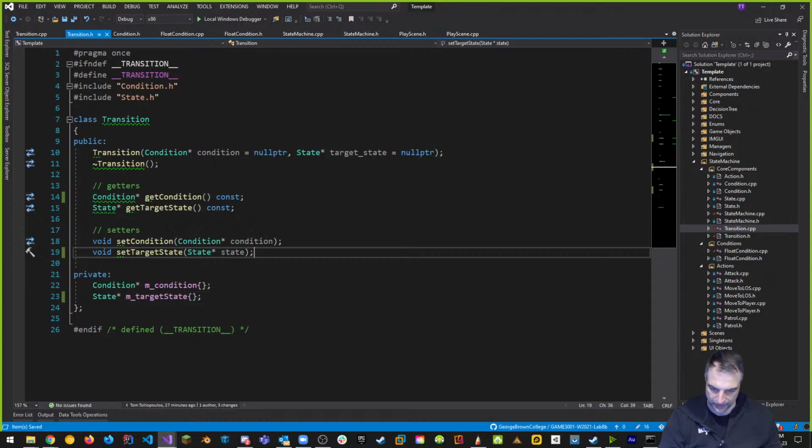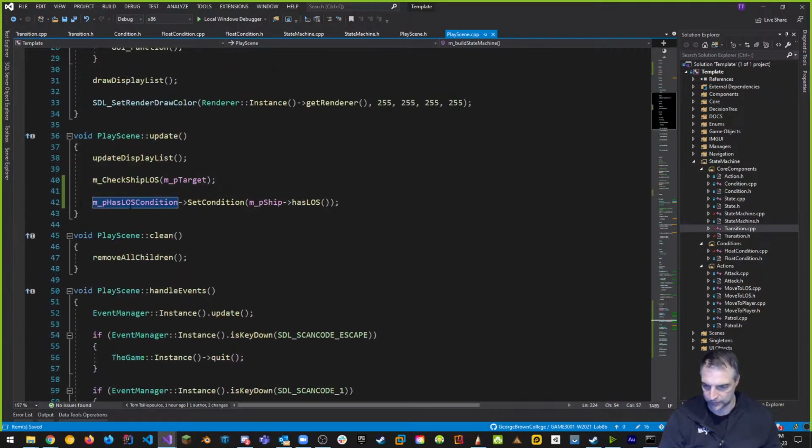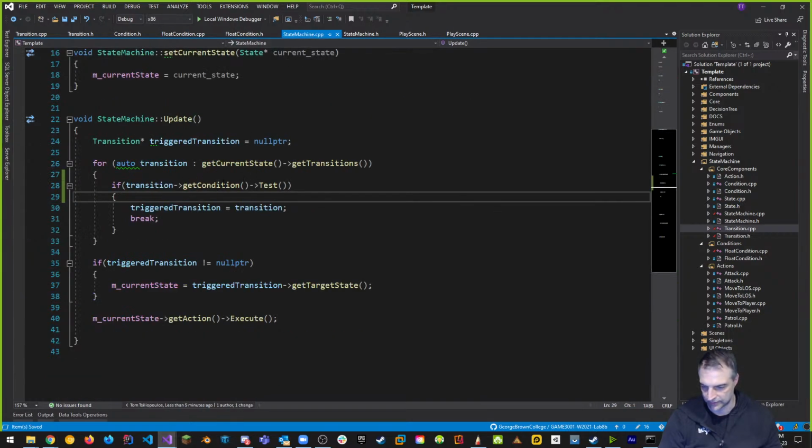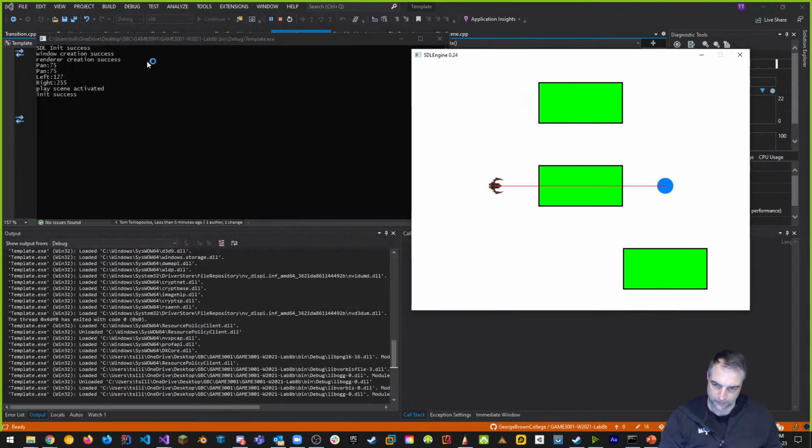So we haven't updated yet. All we've done is we've gone into playscene.cpp, and way up in here, we've just set the condition of the ship, whatever the line of sight condition is, so that it is matched with the ship. And then we get condition every single time in my state machine. So get condition is what we're looking at. We're testing the condition, and if the condition is passed, we trigger the transition. If not, we don't. Let's run this thing and see if there are any errors. I know guys, running overtime, but we shouldn't have an error at this point. Awesome.